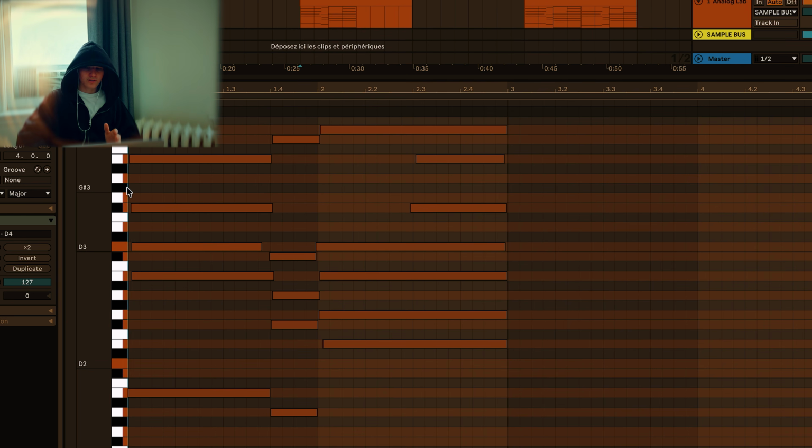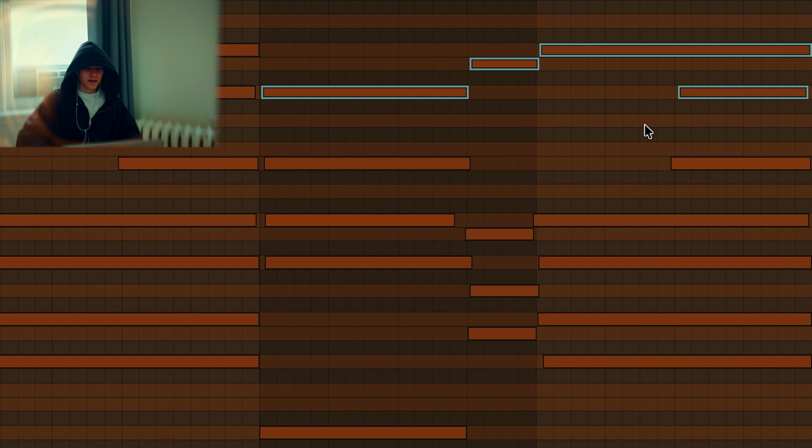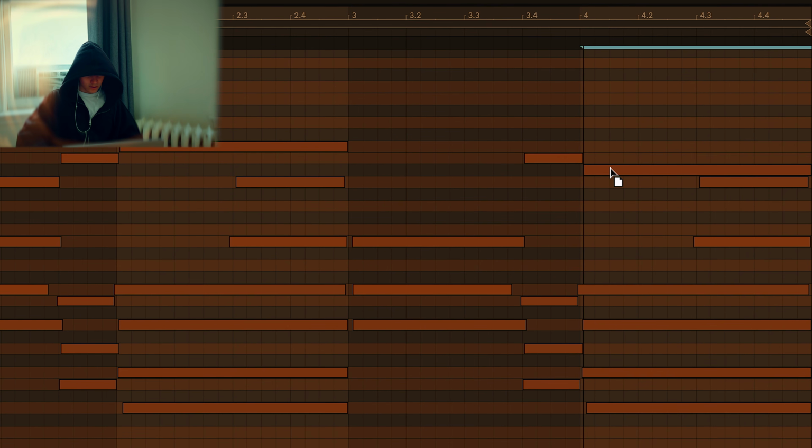So now we have the first part of the chord progression, and a cool trick that I use every time to complete this chord progression is to duplicate this chord and add some variation in the highest note and the lowest note. So maybe I'm gonna take this note and go up, go down like this, maybe delete this one, go down like this, and go down like this.